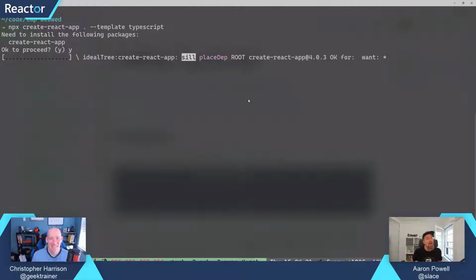My machine is still waking up. And if this takes too long, I've got one that I prepared earlier, and we can jump to that demo instead. No, this is good.